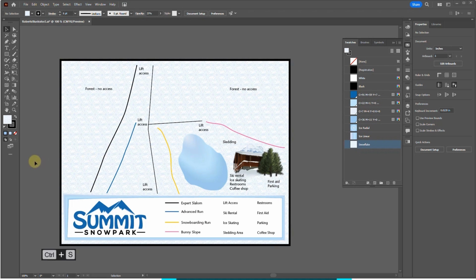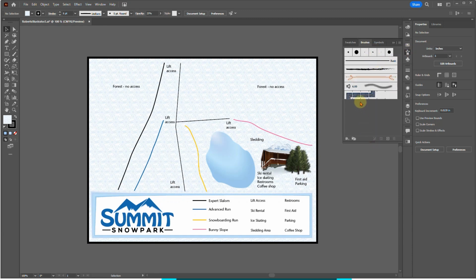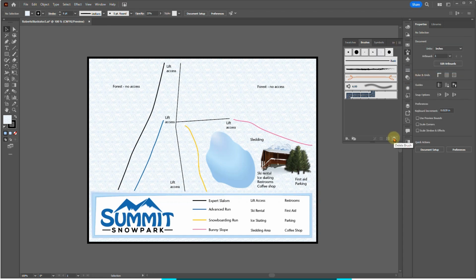So Control S. First off, let's look at the brushes window. It is right here. And make sure it's kind of open all the way. So these are kind of the default brushes that come with it. Let's go ahead and clean this up like we did in swatches. So click right here in the hamburger menu, say select all unused, and click the trash can. Yes, we want to delete all of those. So all we've got so far is just your basic linear brush.